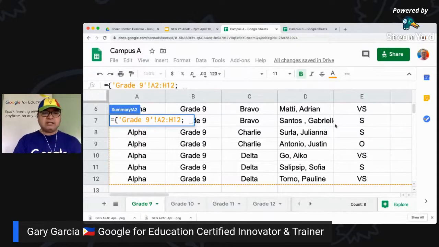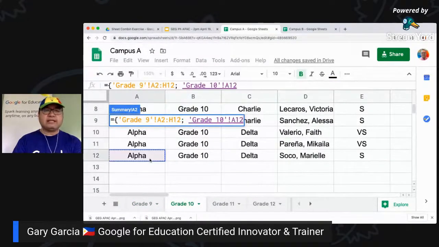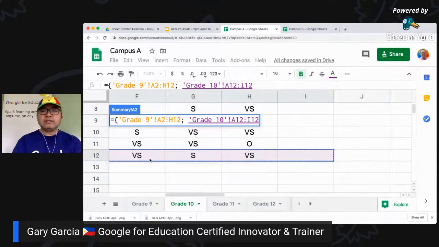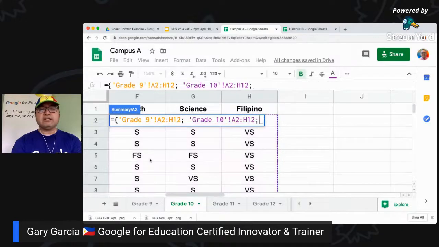After pressing semicolon and space, you click on grade 10. And then the same thing, we have to select the entire record, but we will not include the first row. We will start with the second row because the first row is the title or the column header. So semicolon and then space and then grade 11.